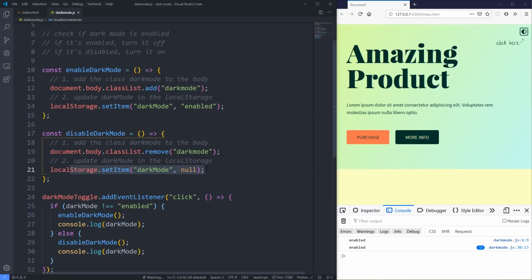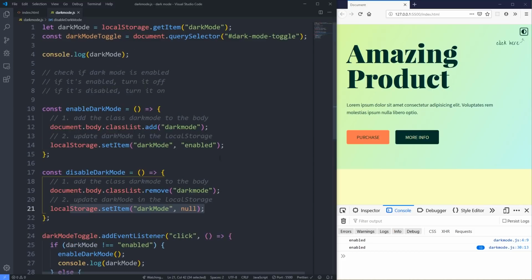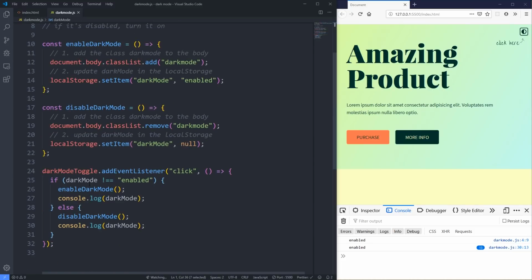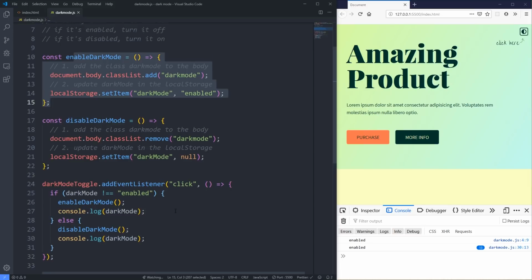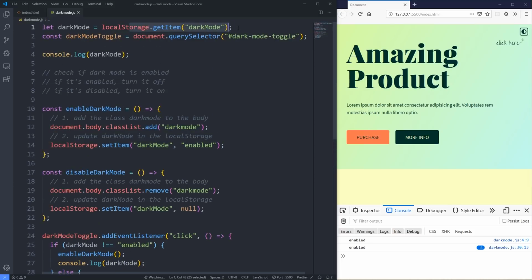Because even though we're technically switching it here, it's not getting that information again. Even though here we're changing dark mode to be null, and then here we're changing it to be enabled, technically it actually is switching. The problem is, it's the local storage that's switching and not my variable that I created here.